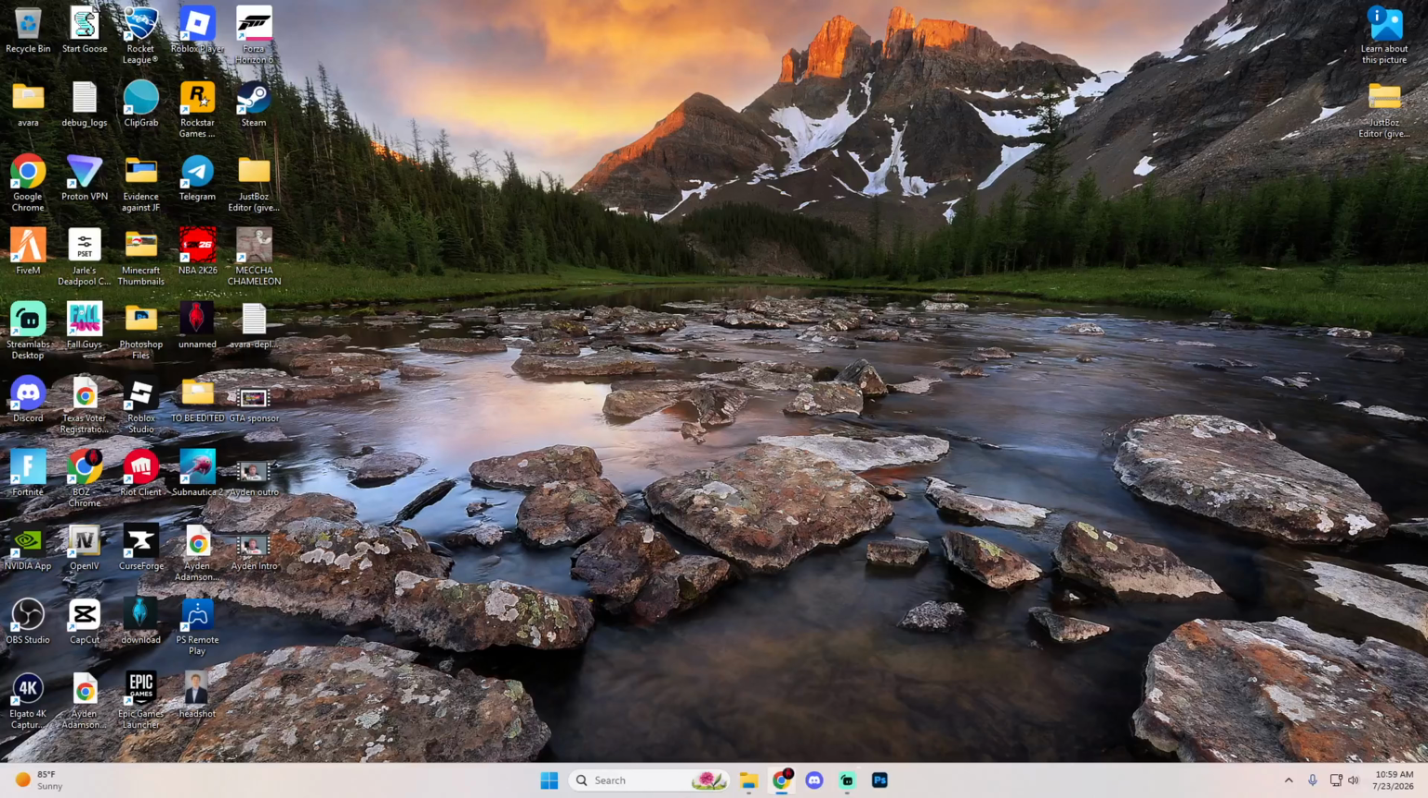In this guide, I'm going to show you how to install Google Chrome on your Windows 10 or 11 PC. This is the easiest guide.